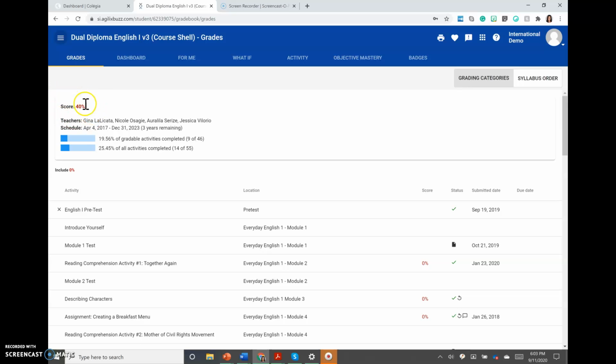This one has 40%. Then you'll have a schedule here letting you know, for example, this person has completed 9 out of 46 assignments that have been graded, and they have 14 out of 55 assignments to do in total.